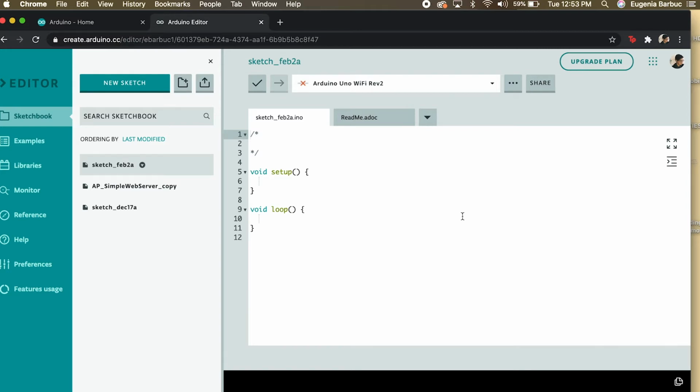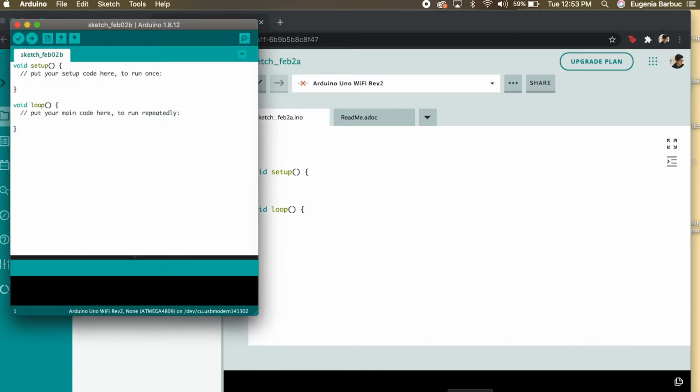But I am going to start off explaining the IDE, or this interface, with the downloaded version, just because that's what I started using, so it's a little bit easier for me, but it's almost the same thing. There's only one difference. So if you feel like using the web editor, just skip ahead to that section.